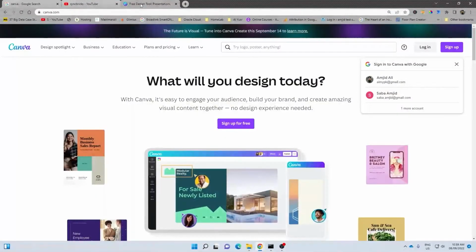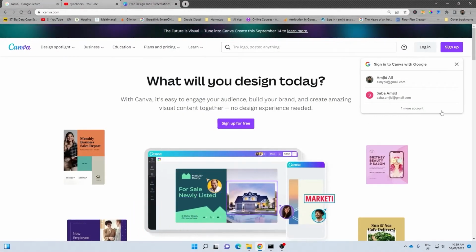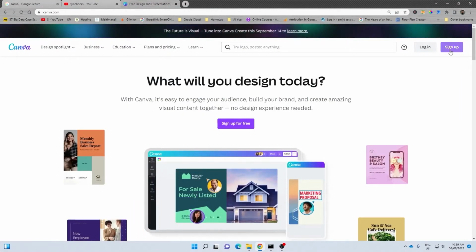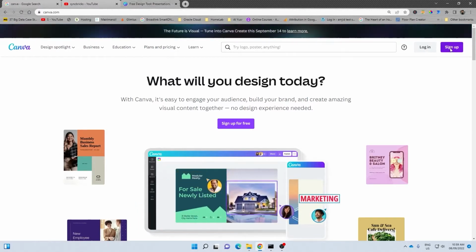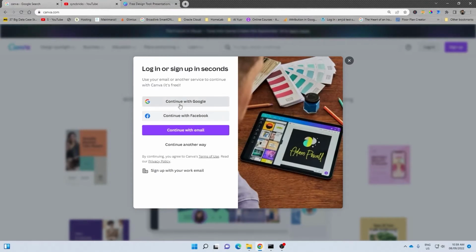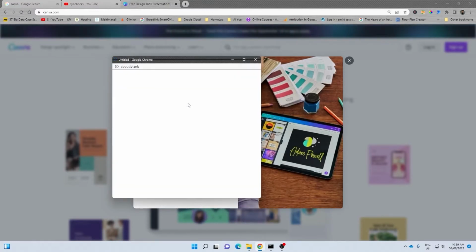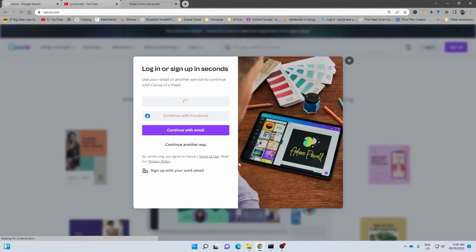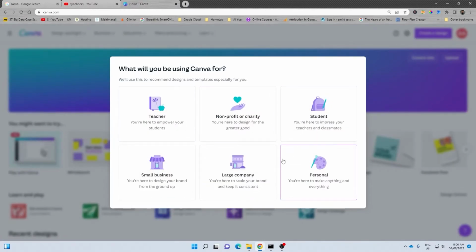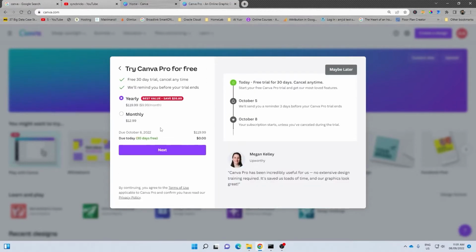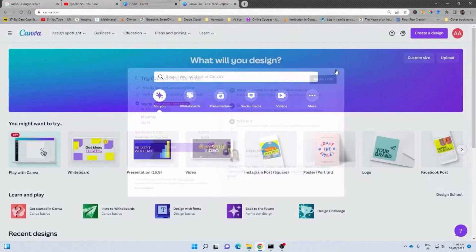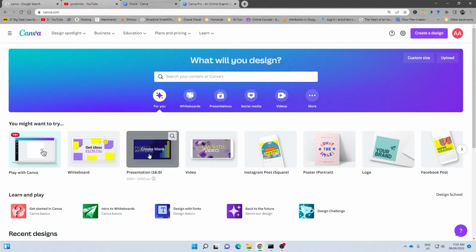So you can design almost everything using Canva. Now you have two options here, either to log in or sign up on the top right corner. If you have not signed up, you can click on sign up, and you can sign up using your Google email account or your Facebook ID, or you can use any other email address. So I'll be signing up with the Google. So I'll be using it for my personal purpose. I will not be choosing it right now. I'll click on maybe later because I need to start using the software.